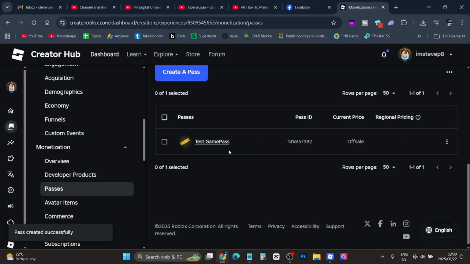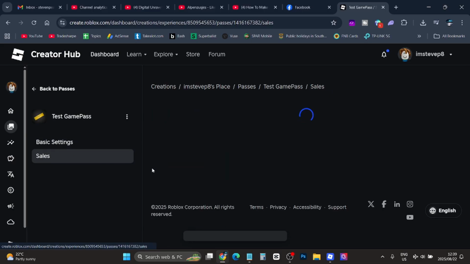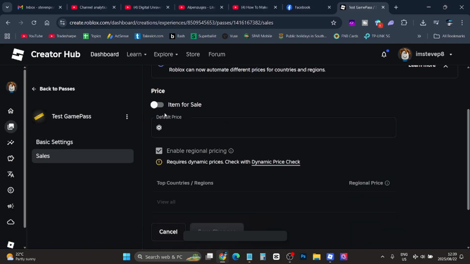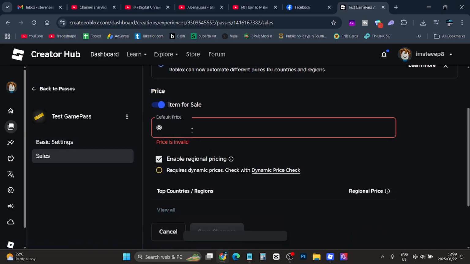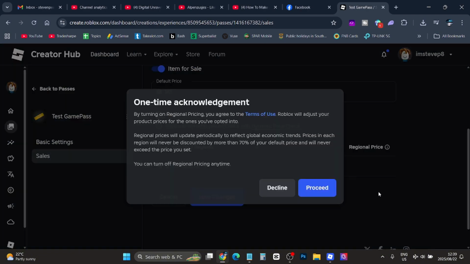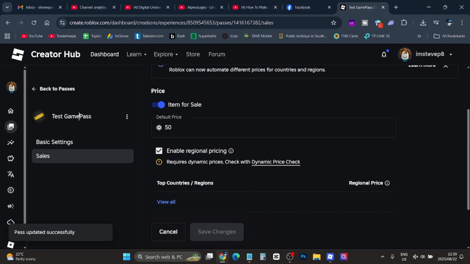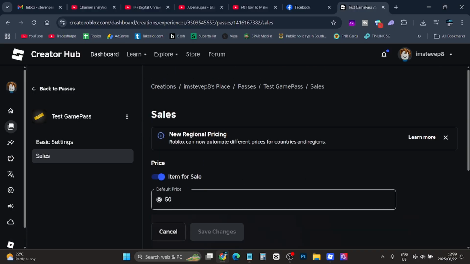Now what you want to do, if you want to sell this, you can see it's off sale. So you click on it, go to the left hand and click on sales, and you want to toggle on item for sale, and you can just make this your amount of Robux, and then click on save changes and proceed. So now you can see that it's updated successfully, and this test game pass is sold for 50 Robux.